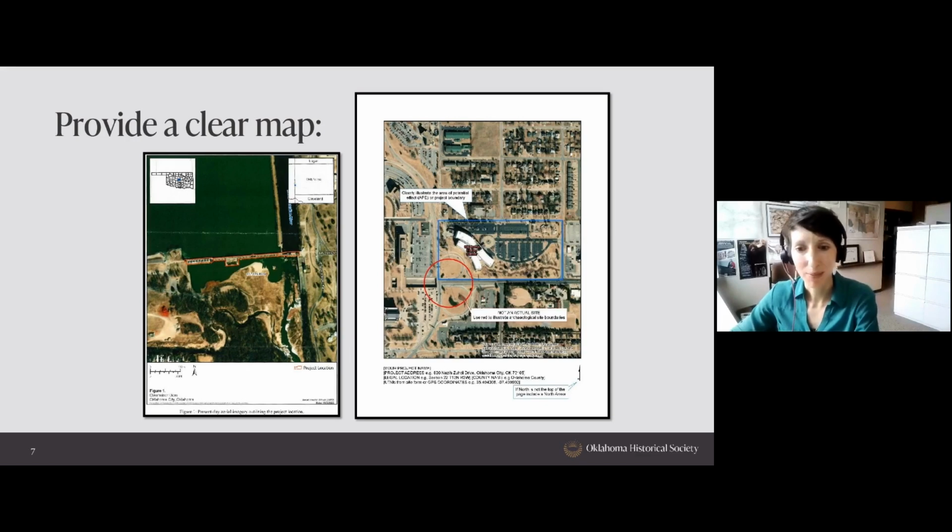Sometimes we'll get a map that seems to have actually been part of a different project. So it's really helpful if the map itself contains some information about the project, maybe the project name, the street address, or GPS coordinates.